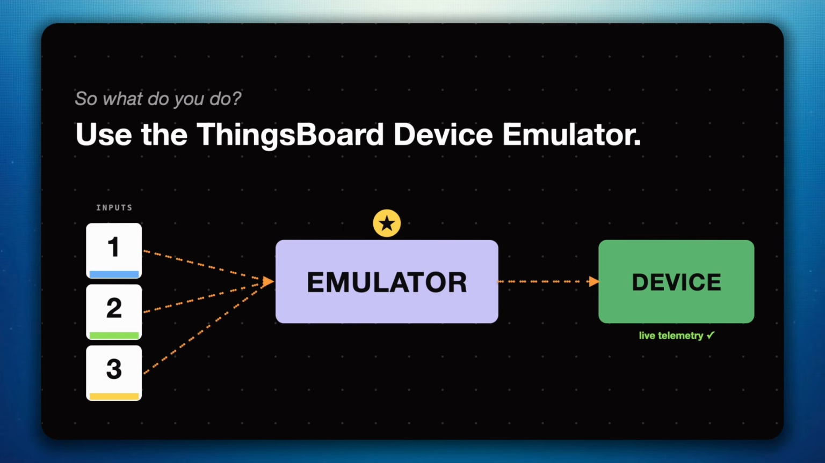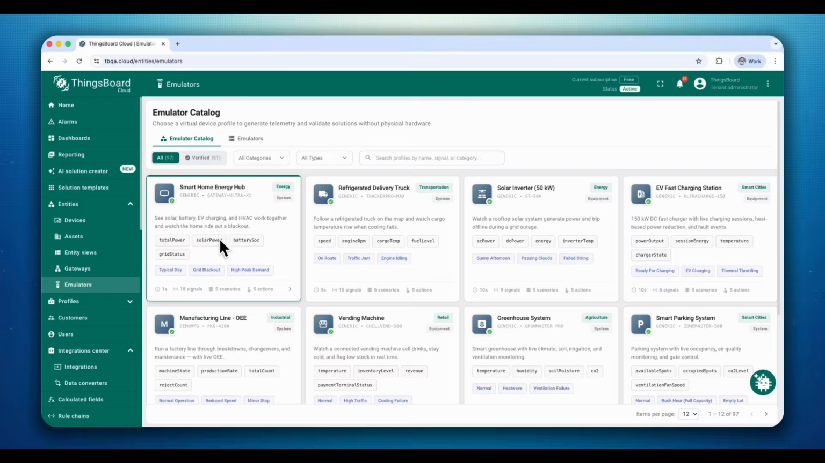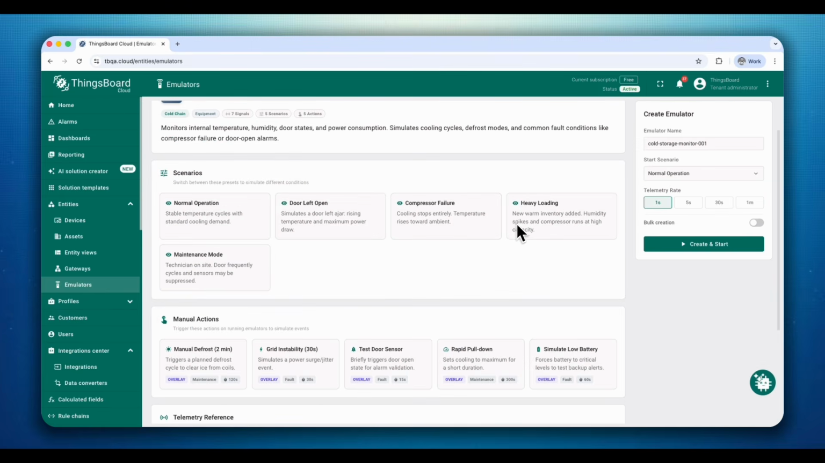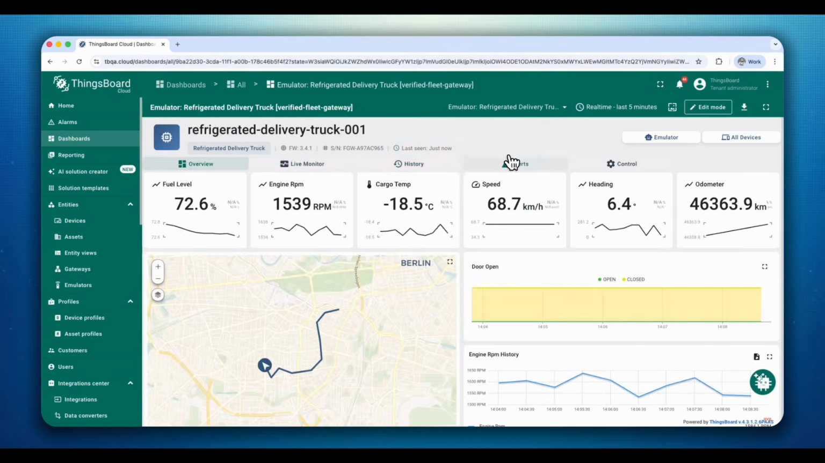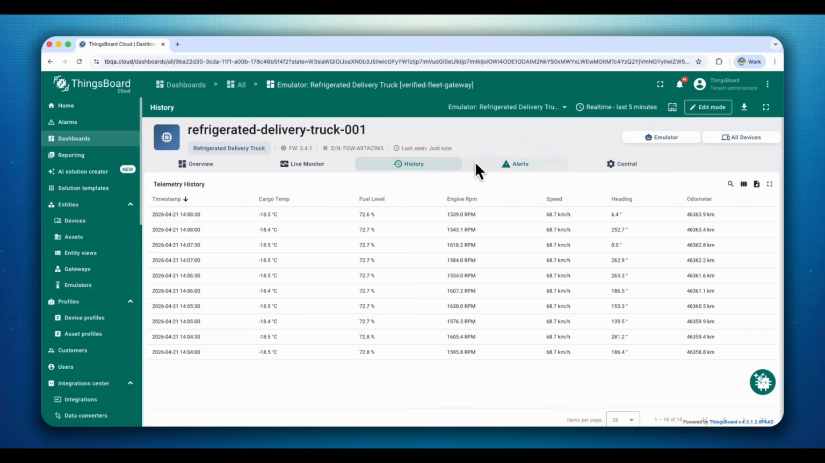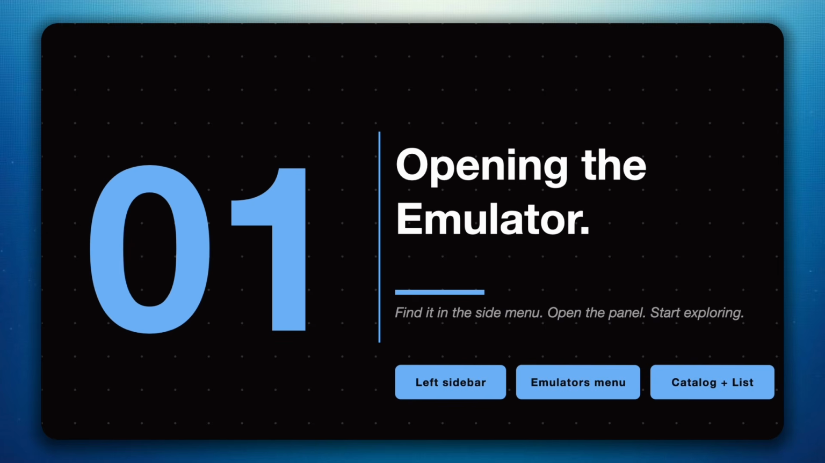So what do you do? You use the ThingsBoard Device Emulator. It lets you create a virtual device in seconds, stream live telemetry, and interact with it almost exactly like a real device. Let me show you how it works.